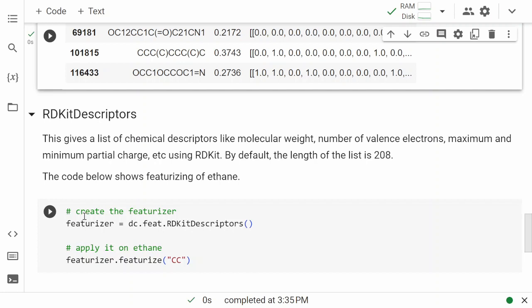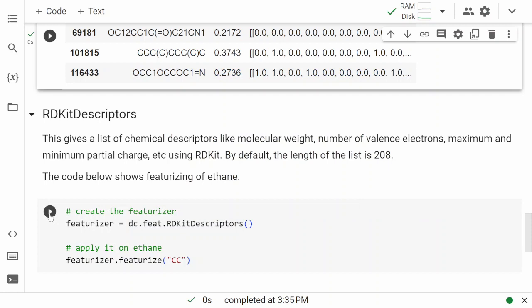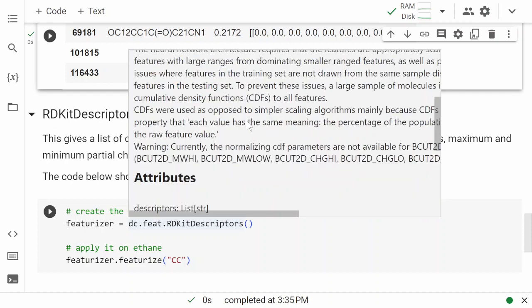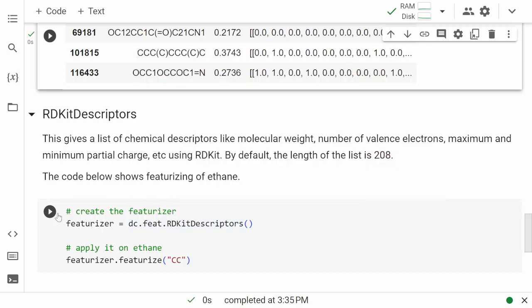But we can create the featurizer as shown over here. We have dc.feat, deepchem.feat, and from there we create the RDKit descriptors, and there are a lot of functions in here which you can use. So there's use fragment and is normalized, so there's a description of all of it in this, but we can just use the featurizer as is and then see how it does.